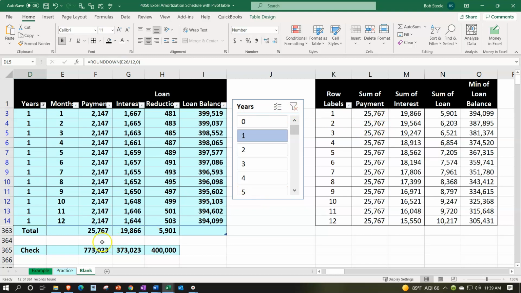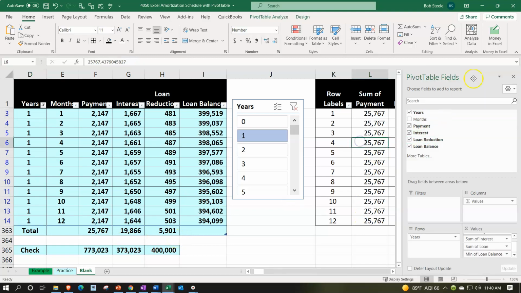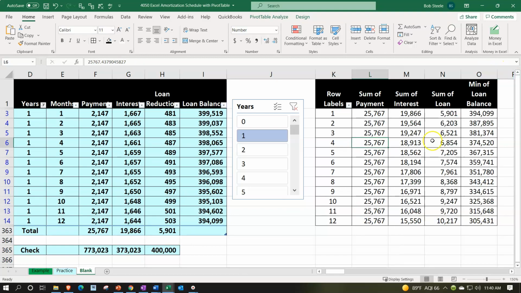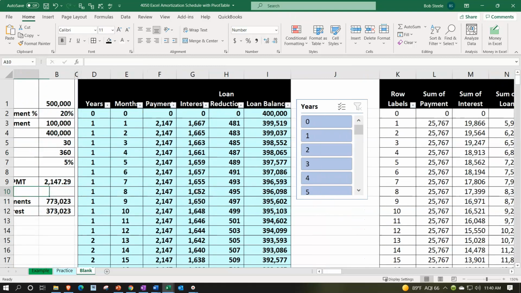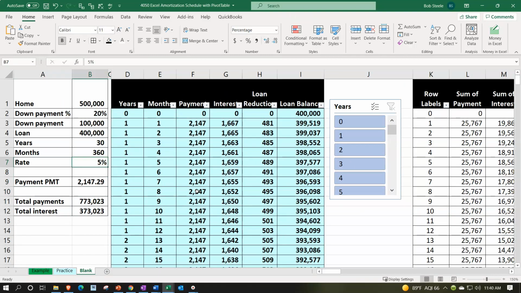But in any case, you can see we get to the 25,767, the 19,866, the 5,901, as we got over here with our table as well. So now I'm gonna unfilter the slicer. Now, if we were to change something on the left-hand side, say we're gonna change the percent again.